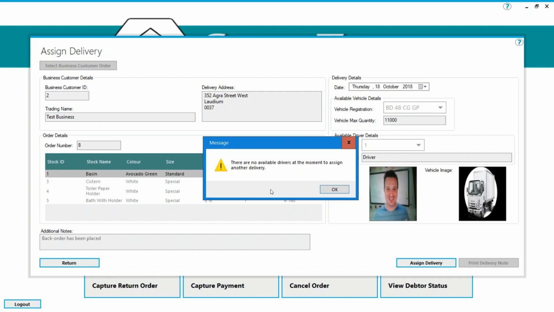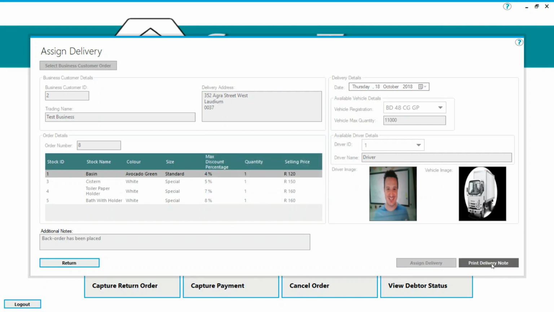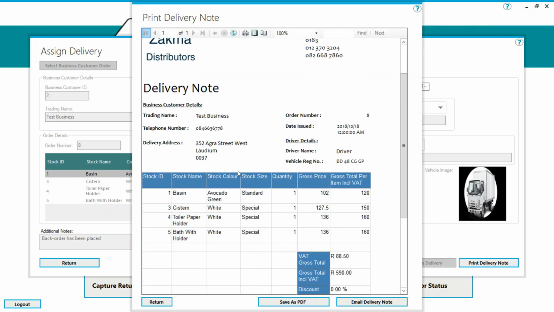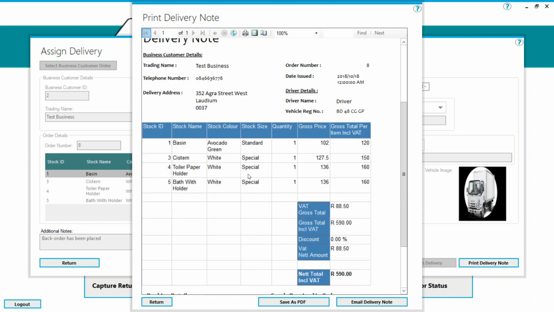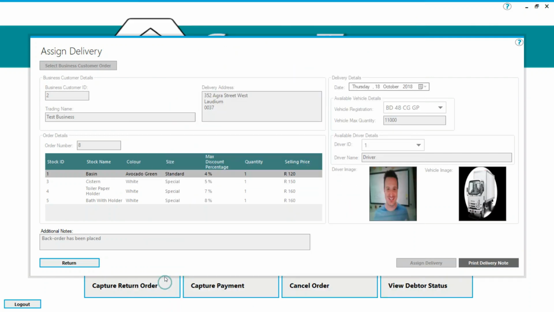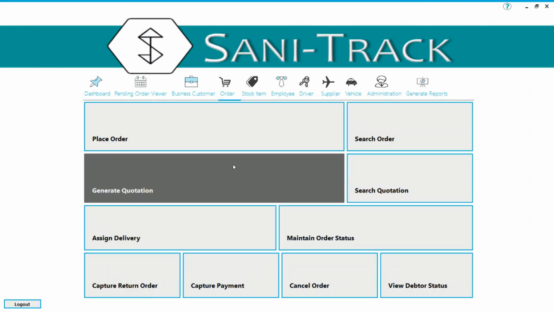The system will now tell us that there are no available drivers at the moment to assign another delivery, since both our drivers are out on deliveries. We can then print a delivery note in order to hand to our driver. This will ensure that the driver knows which address to deliver to, as well as which items he is delivering. We can save this as well as email it. You can now return to the main screen.